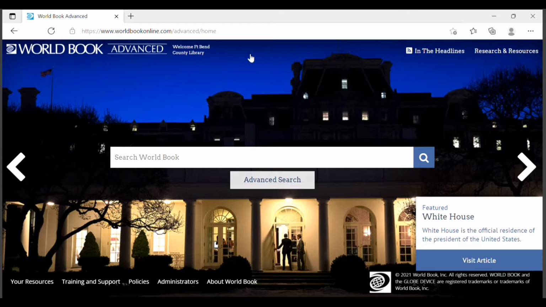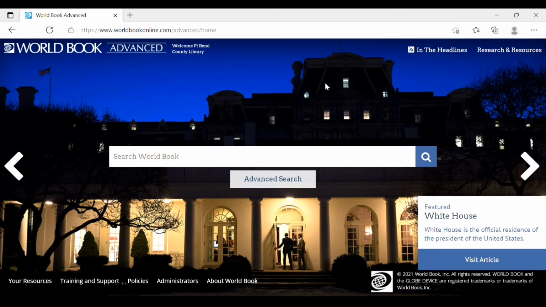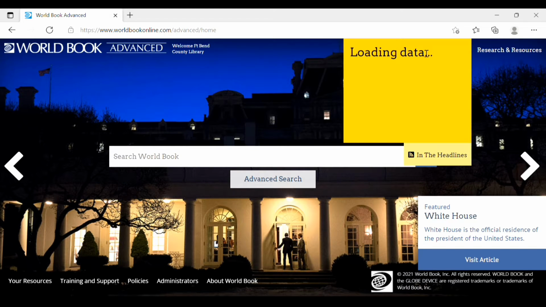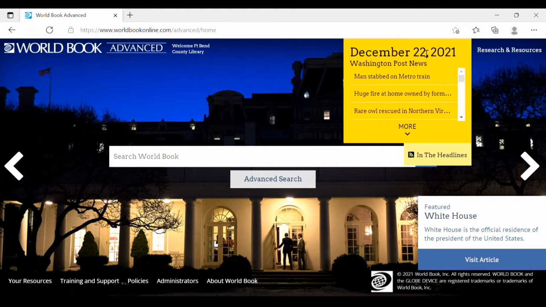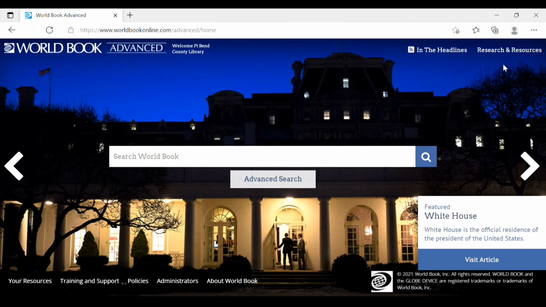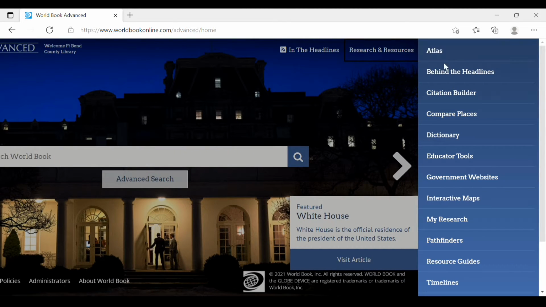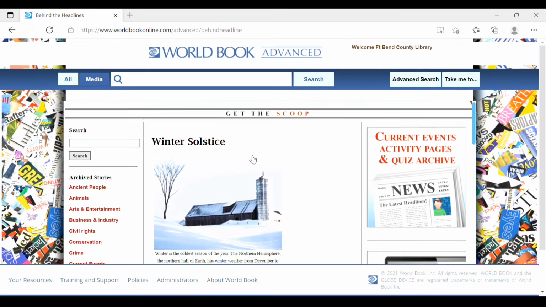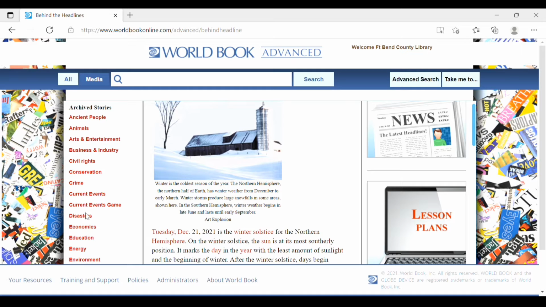World Book Advanced also includes several other useful features. Let's check these out. By hovering over the headlines, you will see articles that were published today. Clicking on one will redirect you to the Washington Post website. The Research and Resources tab next to it includes Behind the Headlines, which shows current events by topic, and lesson plans, both provided by World Book.